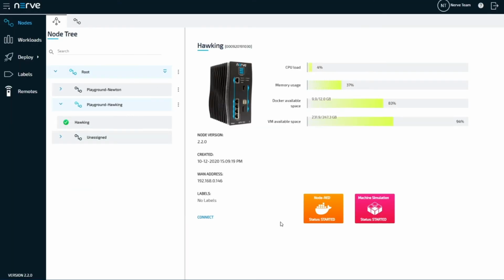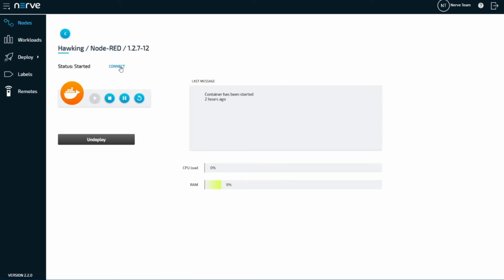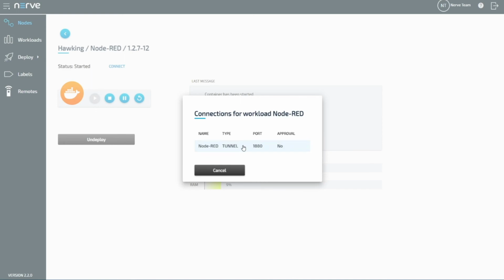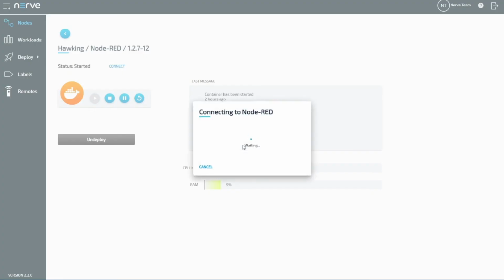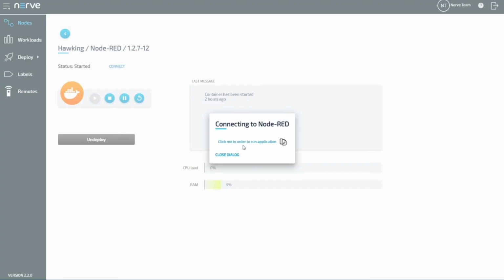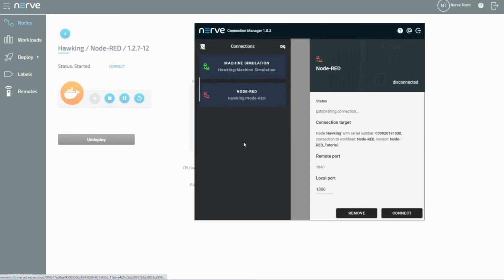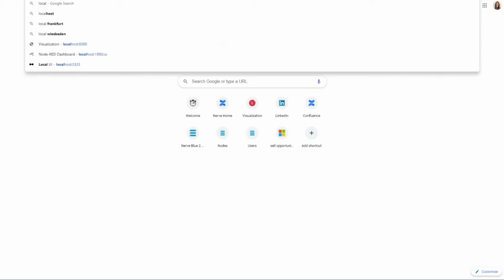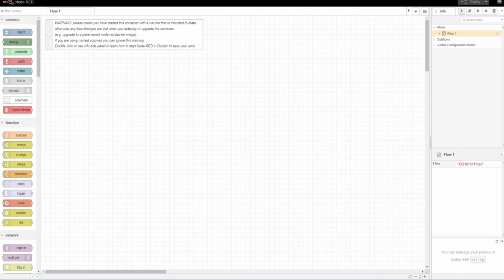Node-RED is a drag-and-drop data manipulation software which can be used for simple tasks. You can remotely connect to the Node-RED instance via the Nerve Connection Manager, as you did for the machine simulation. Now we have two remote tunnels. In your browser, you can bring up the Node-RED user interface, which is running on the web server of the node.